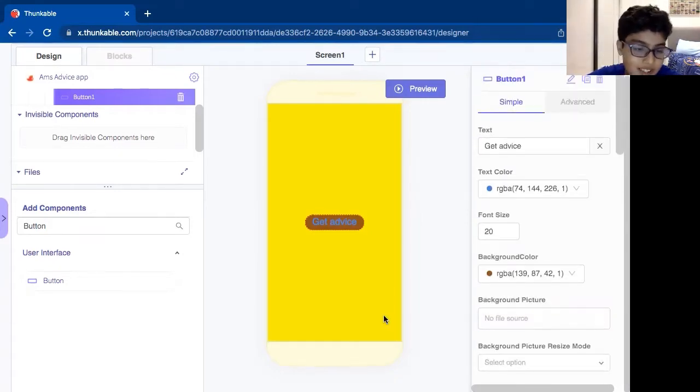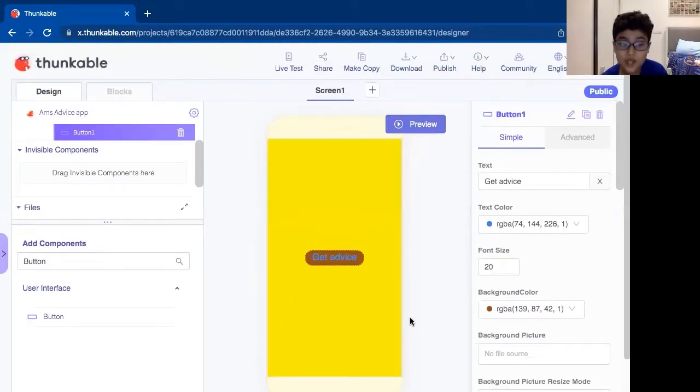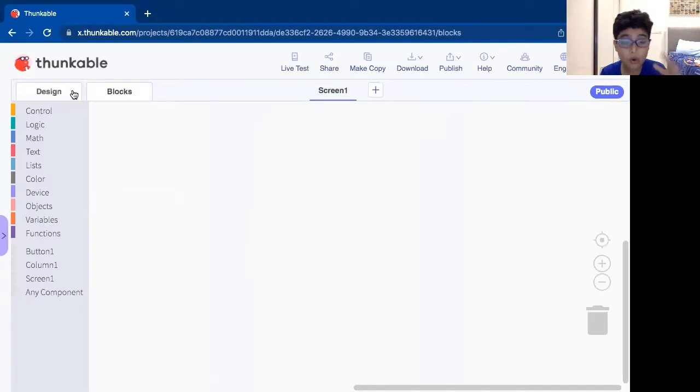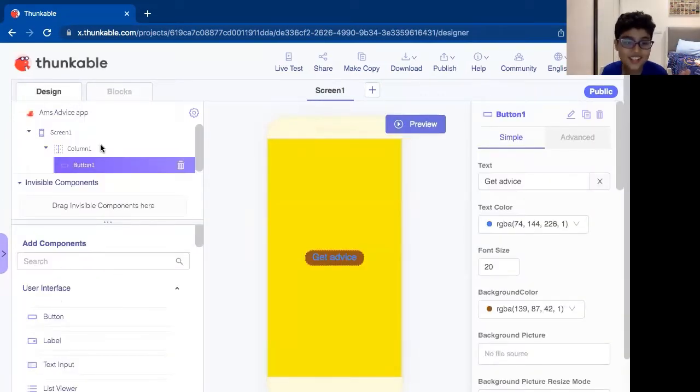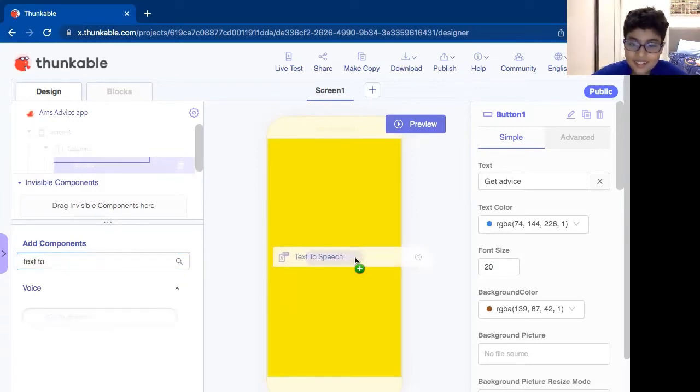Okay, so we're actually done with the designing. It's just as simple as that. But now we're moving on to the blocks. Oh, I forgot. We definitely need to add a text to speech, which will tell the advice. So we need the text to speech basically. So let's search text to speech, the invisible component.